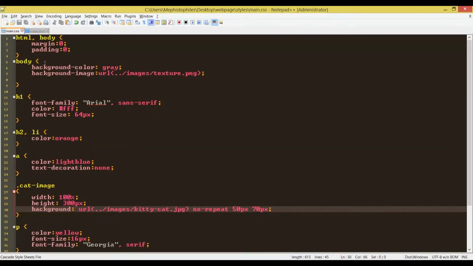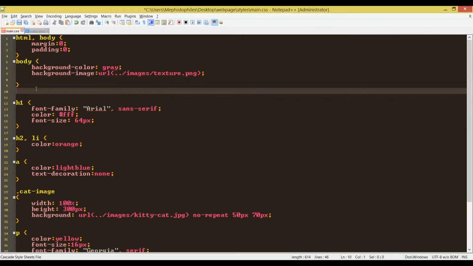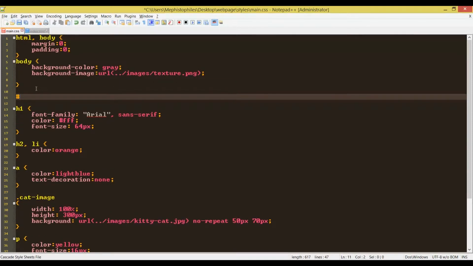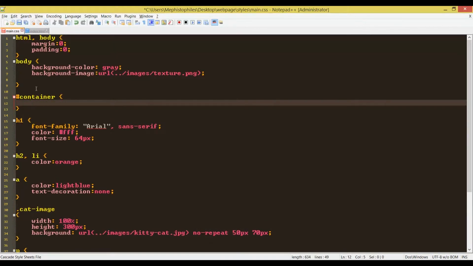So we want to keep this in some sort of order. We have some resets towards the top. We have our body tag, which comes next, and then let's do our container. So now we use a pound sign because it's the ID. The name of the selector is container. And what I'm going to do is give this a width. Let's just go with a width of 600 for now.